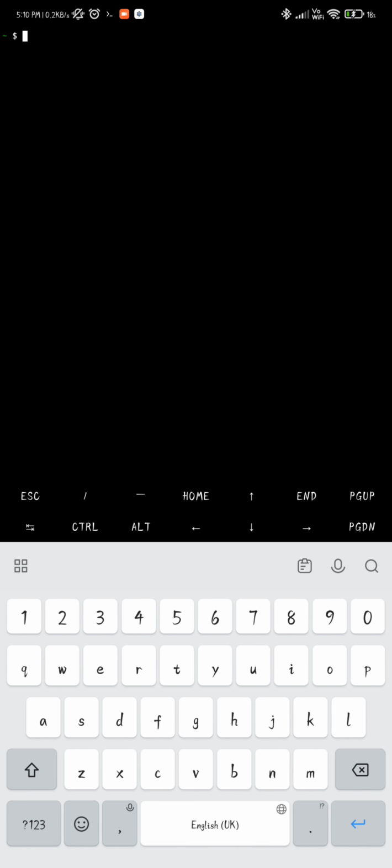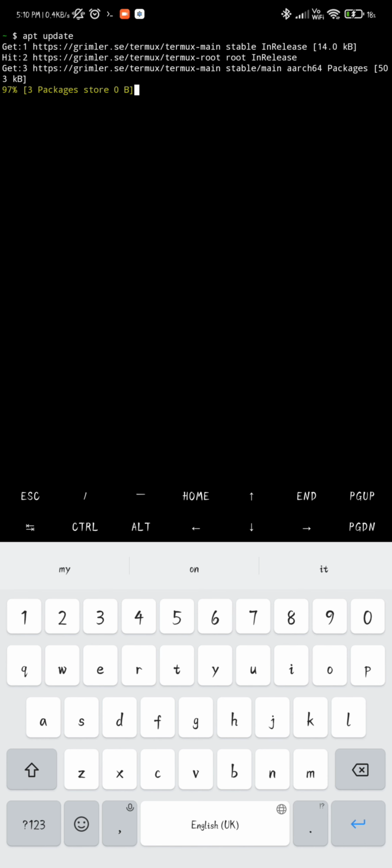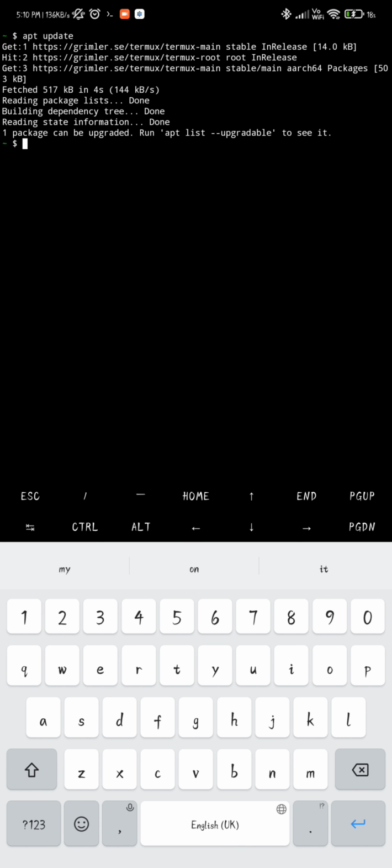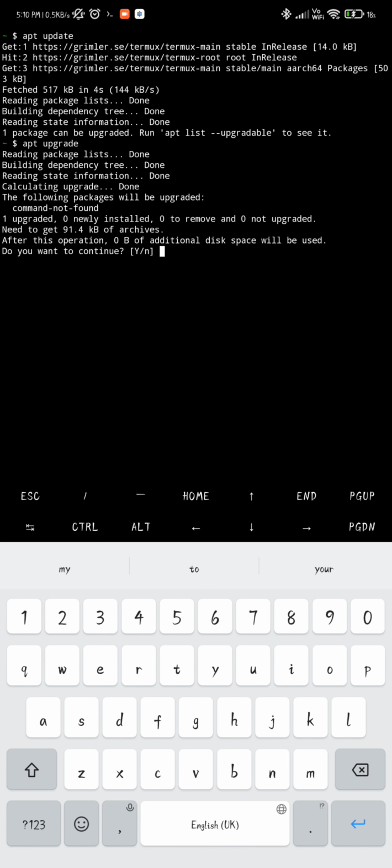First you need to type the command apt. We are first updating Termux. Further you have to type apt update. It takes some time to run. After finishing it, next we have to type apt upgrade. Here we are upgrading it. Here we have to type y, accepting yes.